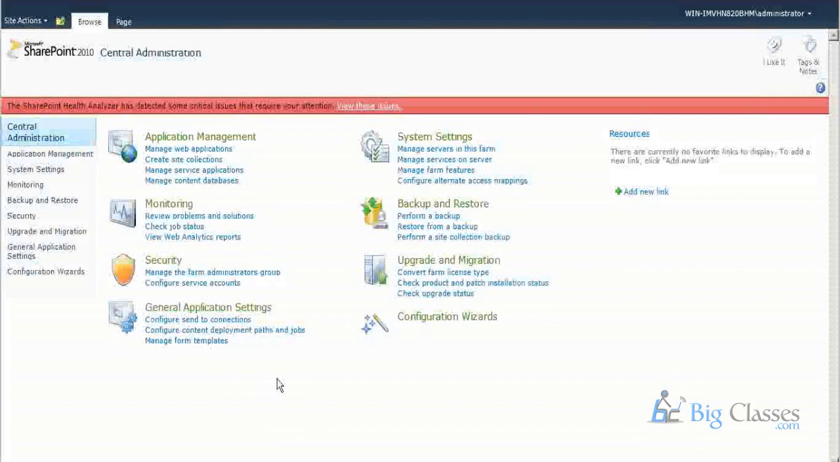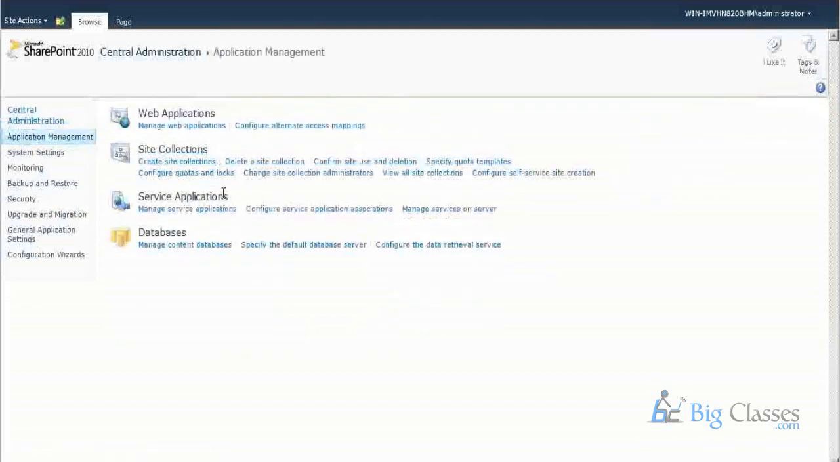Have you heard about this term, SSRS? Yes, that is called SSRS, SQL Server Reporting Services. Now tell me, to create the web application in SharePoint, what should I do? Go to the Application Management tab. Once you click on it, again we will get 4 options: web application, site collection, service application, databases.